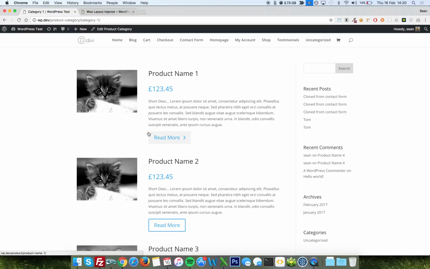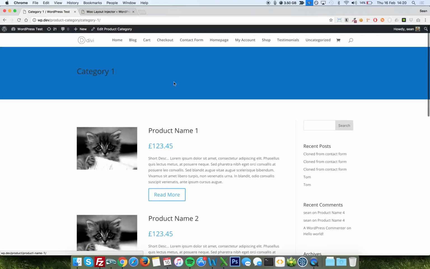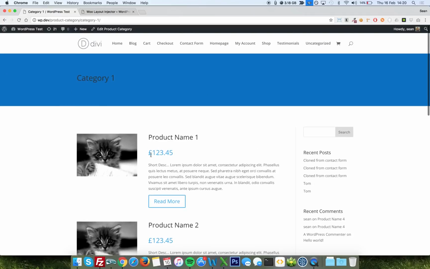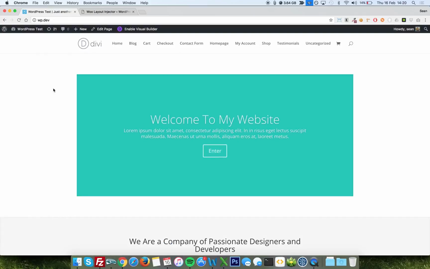Now I appreciate read more is not the most apt wording for this module, and that's why you can change it. I just didn't bother. We can have view product here, which might make a bit more sense, I think. So as you can see, we have a list view that I've created, a grid view that I've created, a product page that I've created, and actually on the home page I have imported one of the standard layouts that comes with Divi, and I've butchered it.